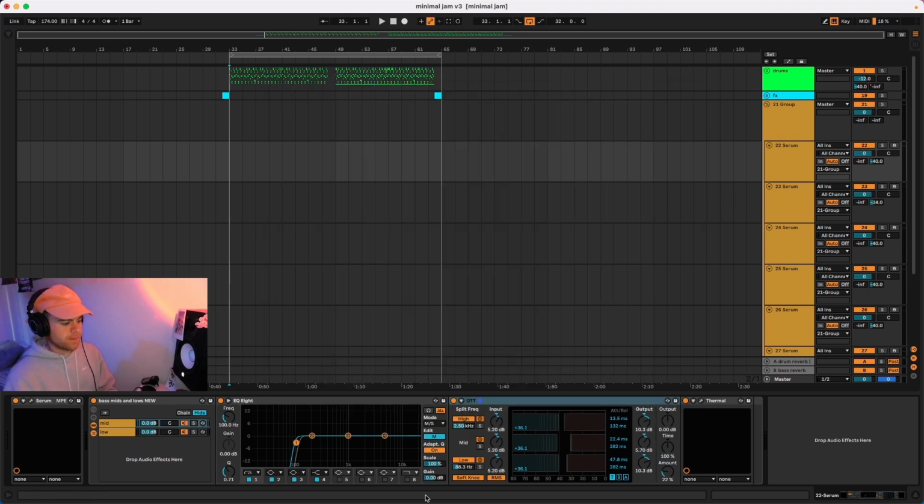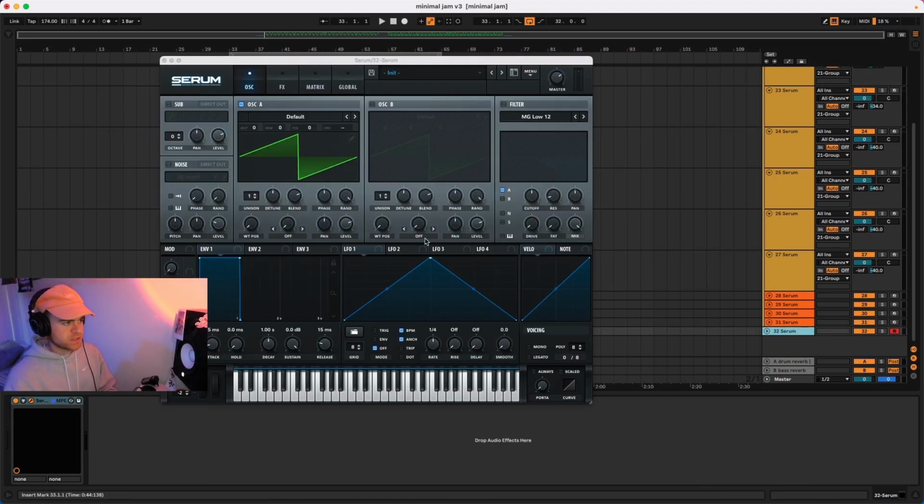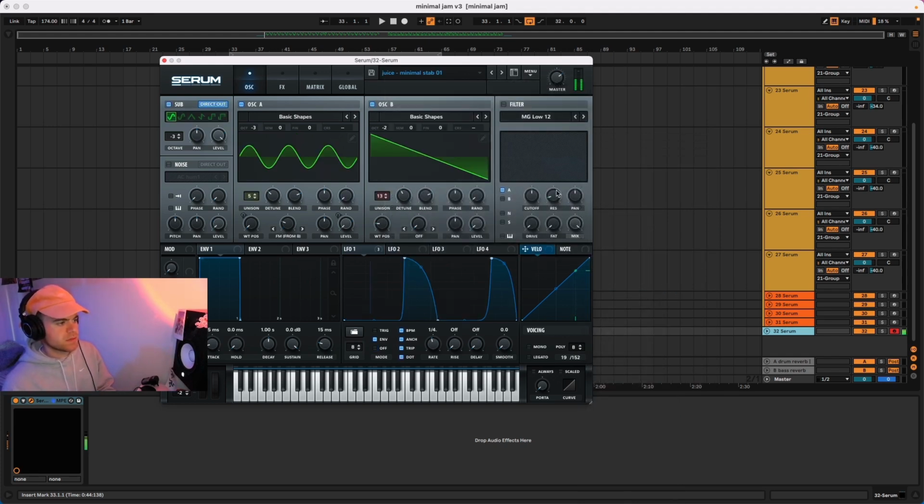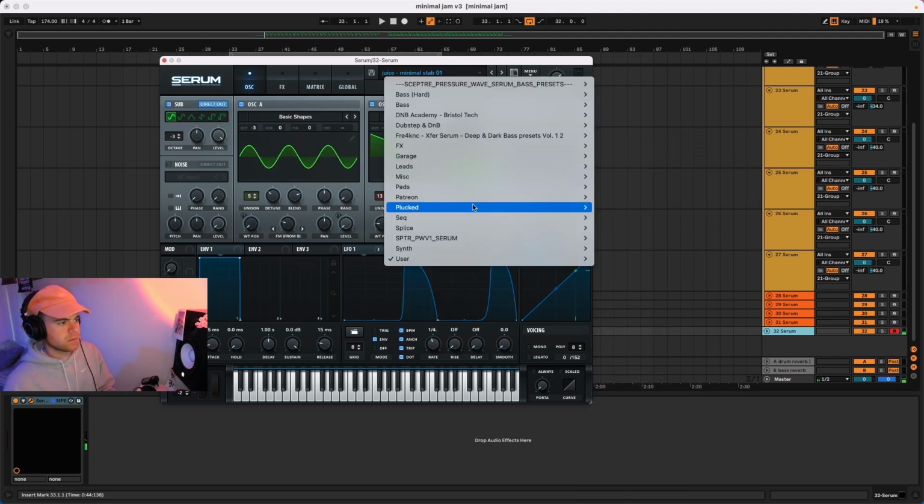Okay, so that's now saved. So when I come into a fresh instance of Serum, I can come here and know that these are all sounds that I know are nice. They work. They're interesting. So I can come into the presets, try to find it. What did I call it? Stab bass 1. Juice stab bass. Okay. Was this it? No, that's minimal stab. Okay, you get the gist, right?